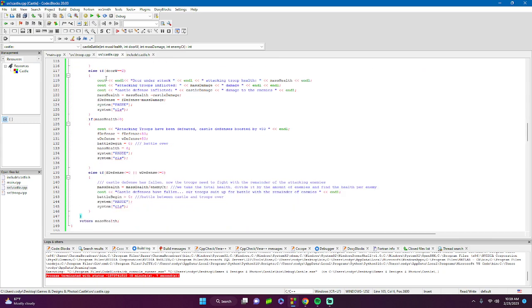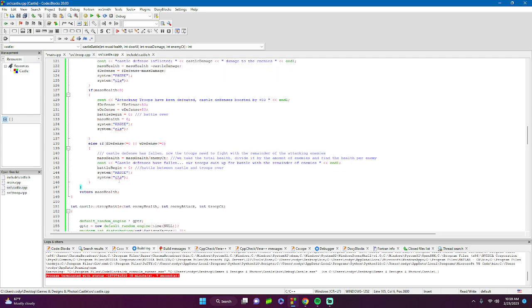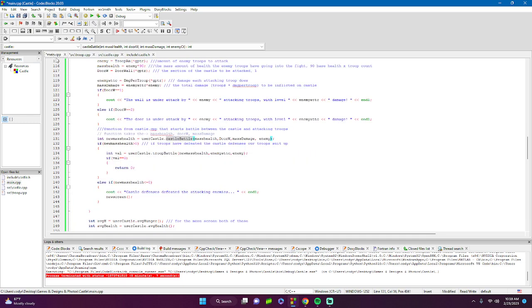And if our building falls, we basically return the health that was returned. But if the health is less than 0, which means our castle defended properly, this won't ever happen. It'll just go here, say we defeated the enemies, new screen, and it just closes this. But if not, that means our castle fell, we have to fight with the troops now. So we start the troop battle.